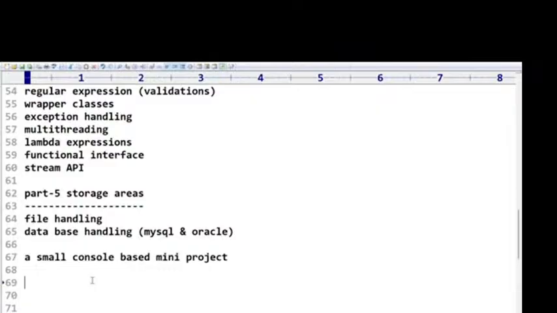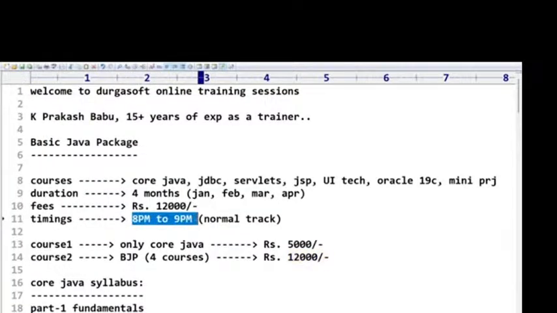Just at least by seeing the name, or by seeing the words, you can frame and imagine something like that, right? This session is not from 9 o'clock, sir. It is from 8 p.m. to 9 p.m., and it is a normal track. I'm going to explain each and every concept in this 1 hour duration, with a clear, neat explanation, taking some time.